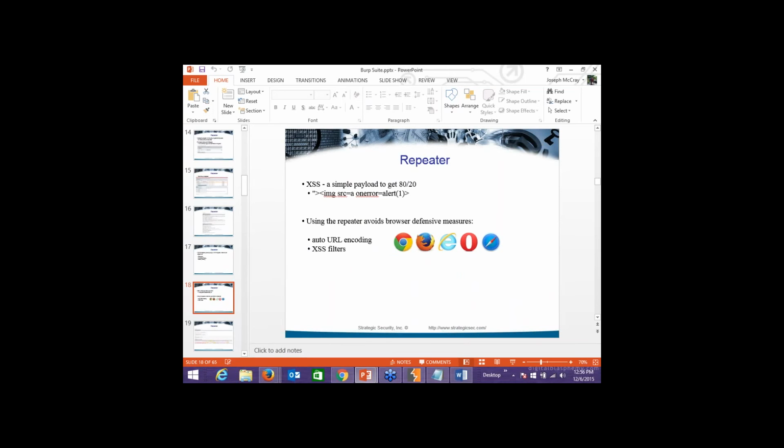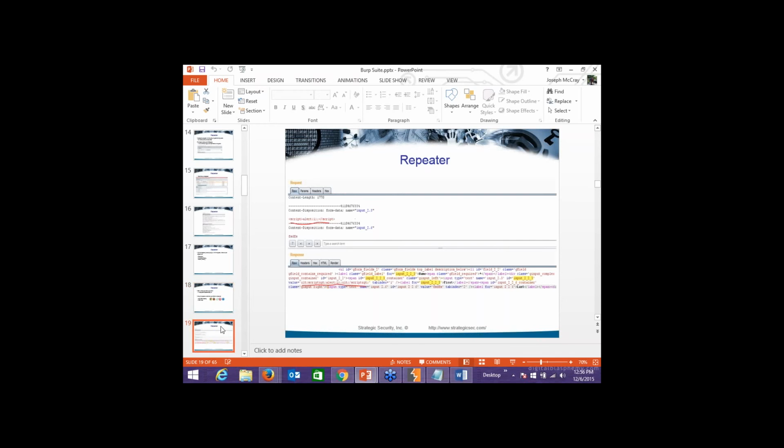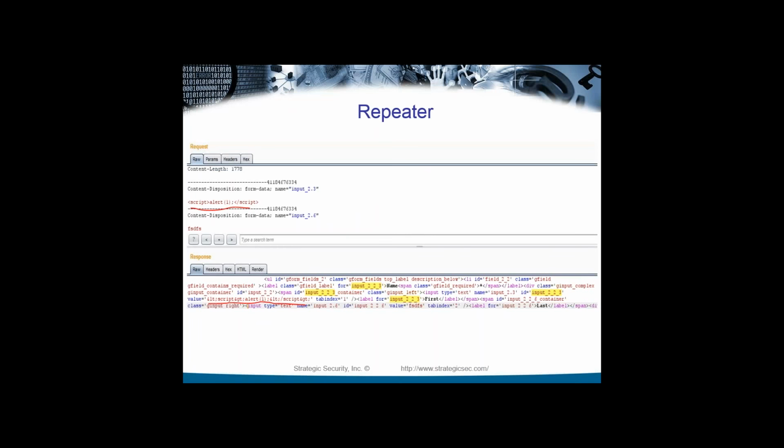So, it automatically handles URL encoding. It's really good for loading your filter bypass stuff. But remember, you're chained to a proxy. So you still are going to have some cases where stuff renders the way it does because of your proxy, because of your browser's JavaScript rendering engine. Here you can see the response coming back.